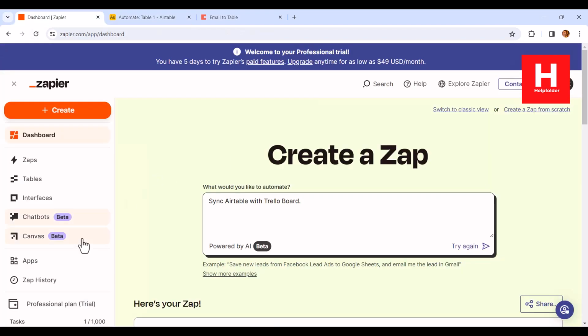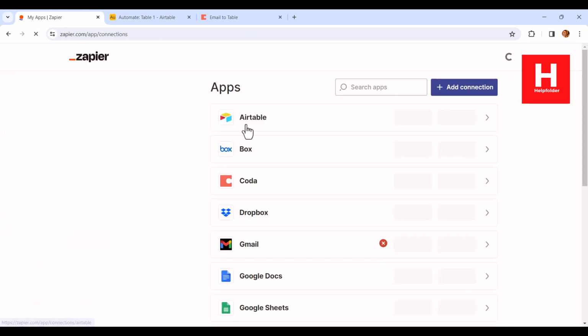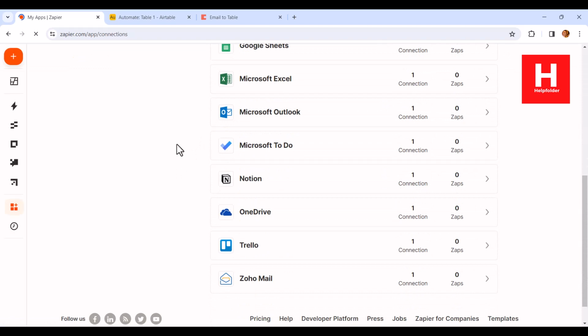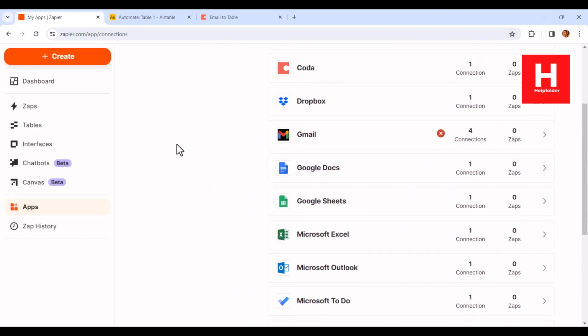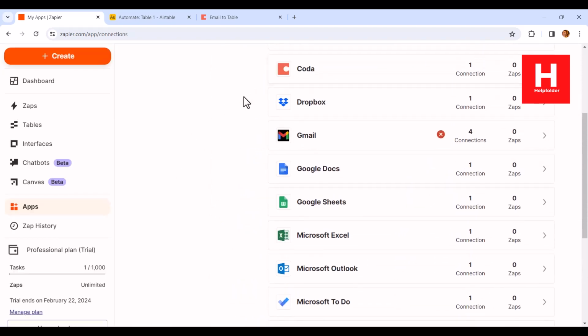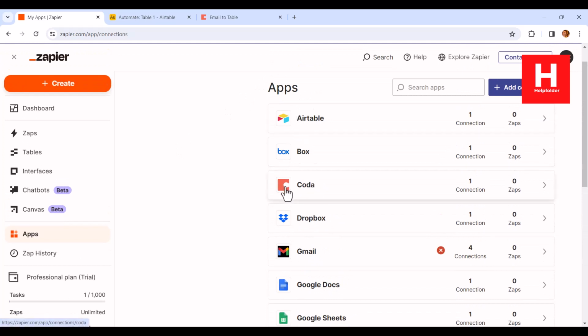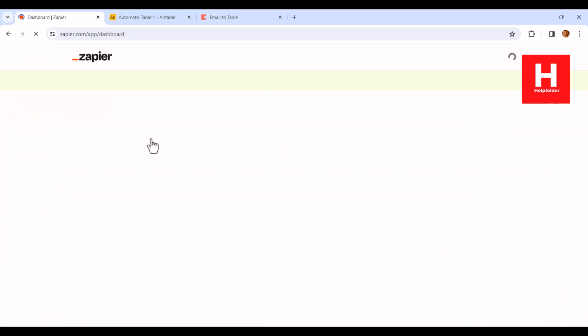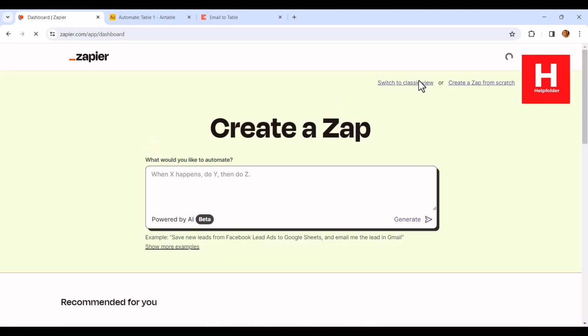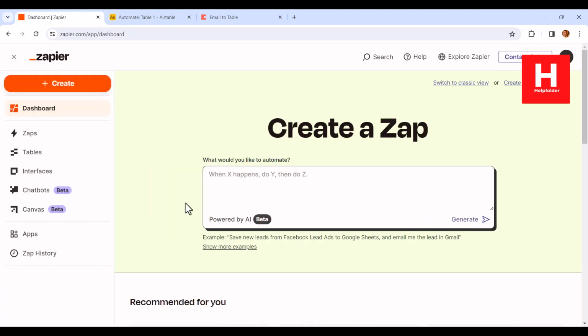So what I will do is I will go to apps within Zapier and find Airtable as well as our Coda, right? Both of these are here. You can add them from searching. Then once you add the connection, you can go back to the dashboard where you can use the AI option or you can switch to classic view and manually create that zap.